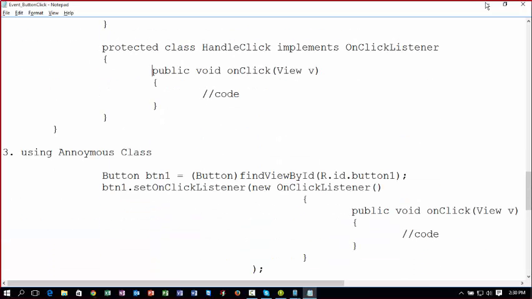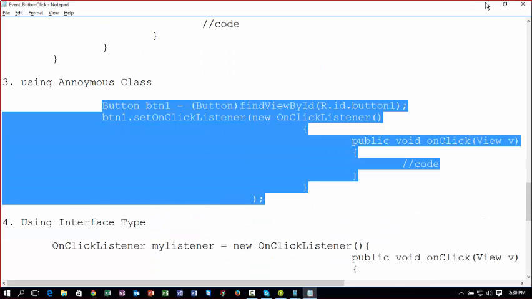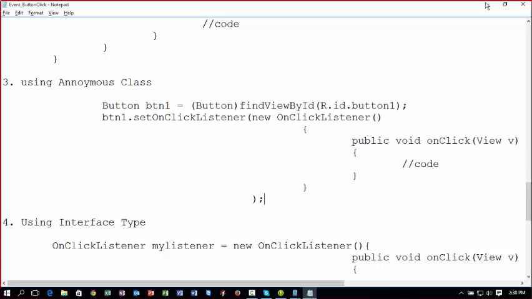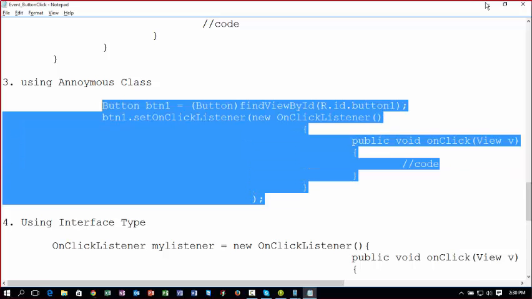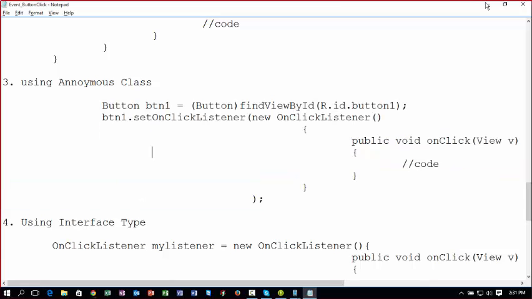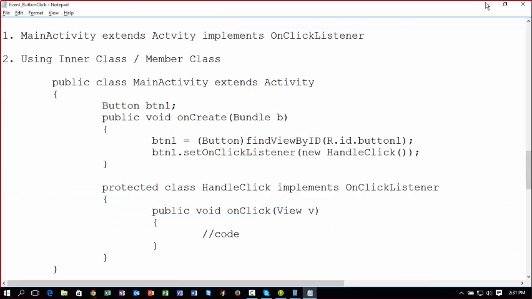But suppose there are 2 buttons, button 1 and button 2. If I am using the anonymous instance, I have to write button1.setOnClickListener with an anonymous class. The same thing I have to copy for the second button also. So here we have to understand all these 5 methods. You have to practice all these 5 methods, and as per the requirement you would go for the correct method that we can use for your particular application.